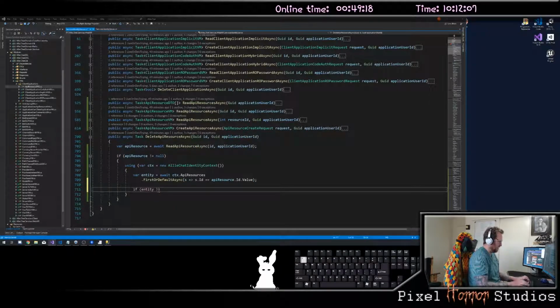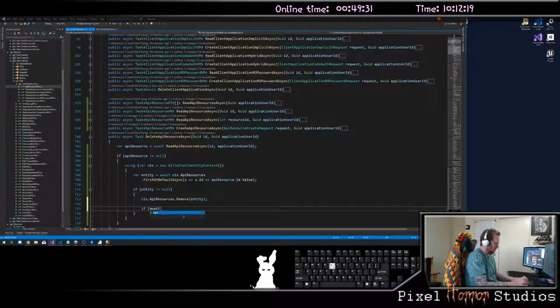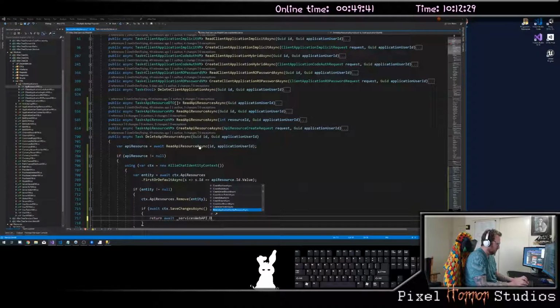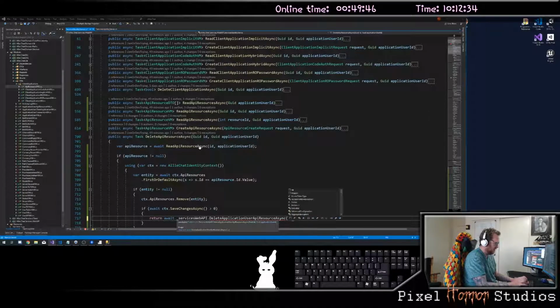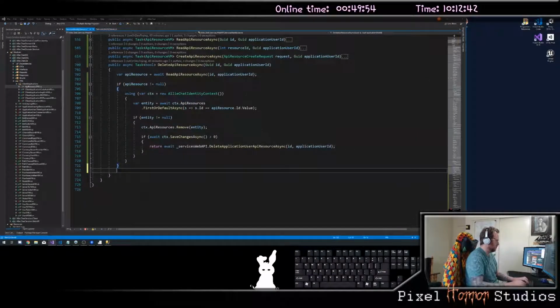Now I want to say if my entity does not equal null, then I want to do a context.ApiResources.Remove my entity. And now if my await context.SaveChangesAsync is greater than 0, then I want to do a return await services.DeleteApplicationUserApiResource of my ID and my applicationUserId. And on this one we're going to return a boolean. And down here we'll do a return false.